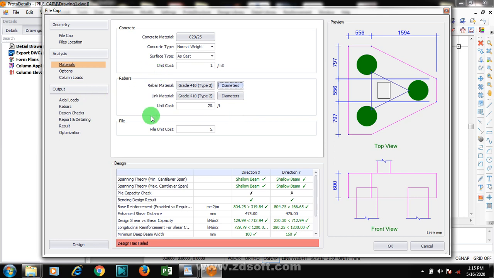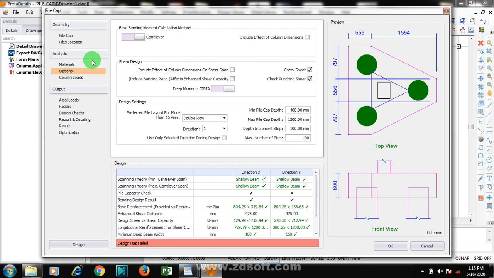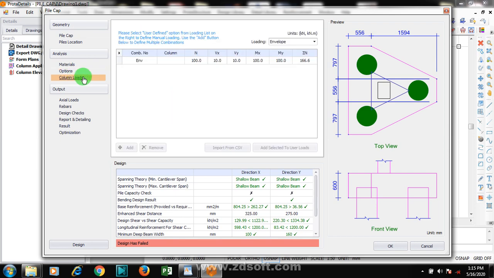You can change whatever you want to change here. You can change this as brush, as wash. The concrete type, whether lightweight or normal. Options here: I'm going to include my effect of column dimension, and I'm going to include this too. I'm going to include this. Then I'll go to column load.